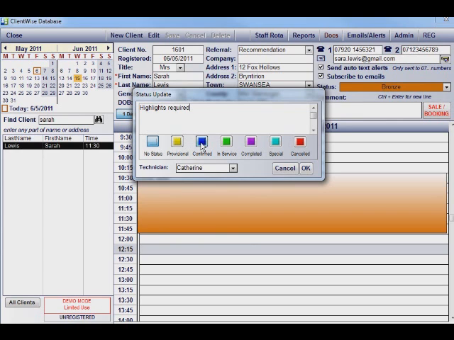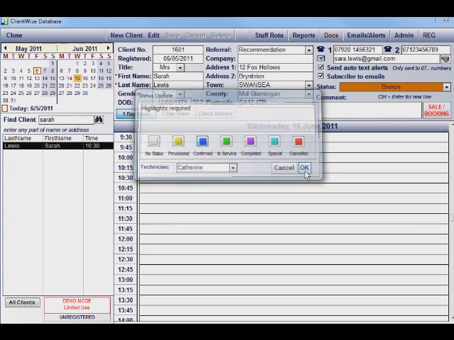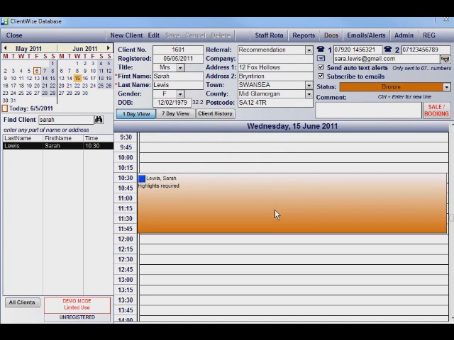And let's say now it's a confirmed appointment. So you click on confirmed, click OK, and there we have it. You'll notice now that this little marker has appeared on the top of the appointment bar next to the client's name.